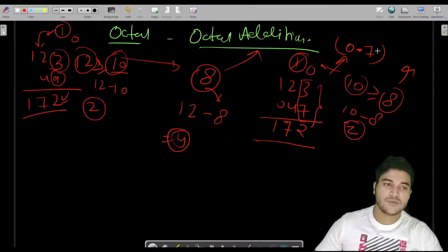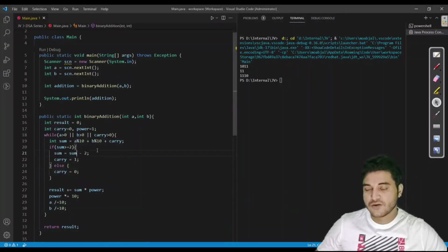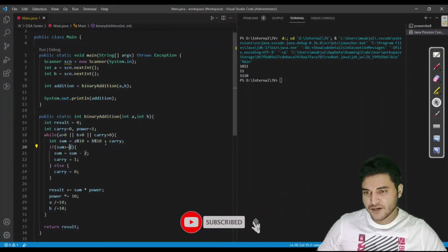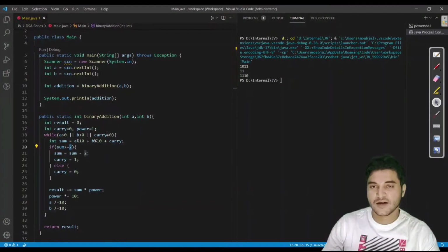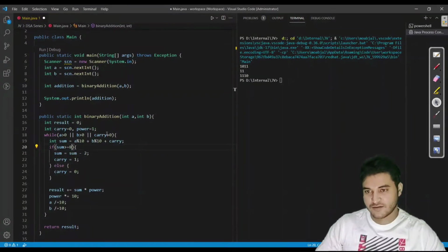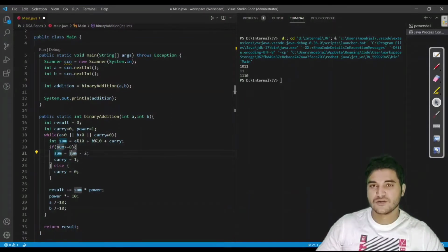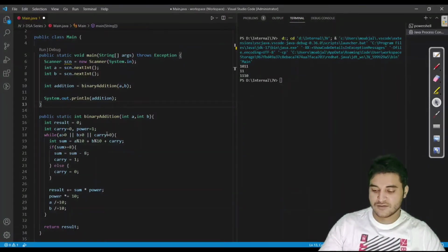Fine. So it is simply the same logic, and if you remember, we have already written the logic for binary addition. But there, we were comparing the sum of the two digits with 2, because we were adding two binary numbers. Now we are adding two octal numbers, so we just have to compare the sum with 8, because the base for octal is 8, and we have to subtract 8 only. We do not have to subtract 2 anymore, and we are done. So let me change the function's name, because we are now adding two octal numbers. Octal addition.